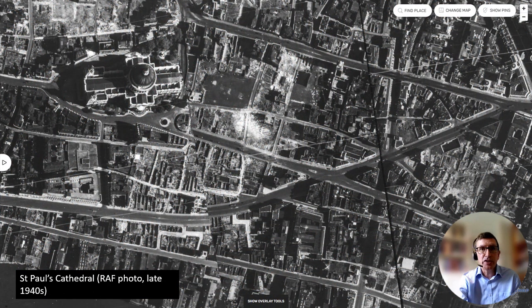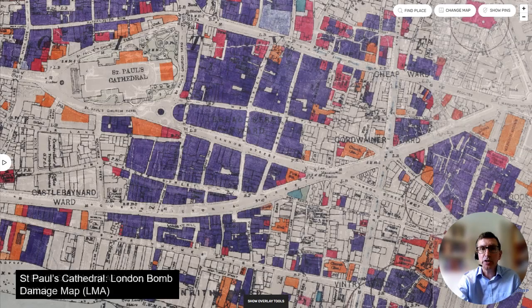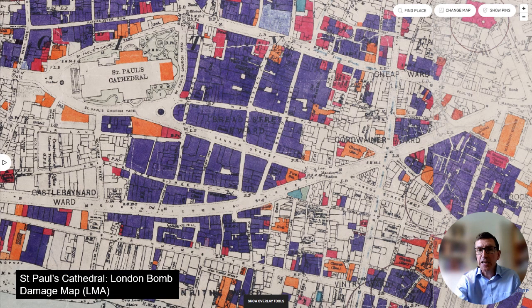Layers of London also contains other one-off map layers. Here, for example, is part of an aerial photographic layer from the late 1940s, which shows the area around St Paul's Cathedral, which was badly damaged by bombing. But you can see the damage much better on the purpose-made bomb damage map, which was compiled after the war. And here you can see the cathedral, which miraculously escaped unscathed, in purple.